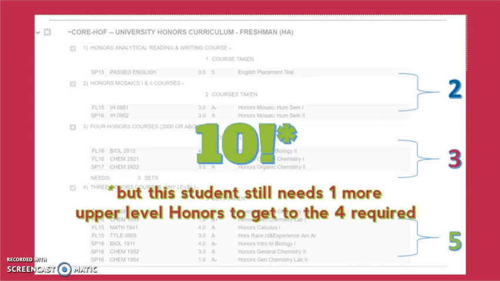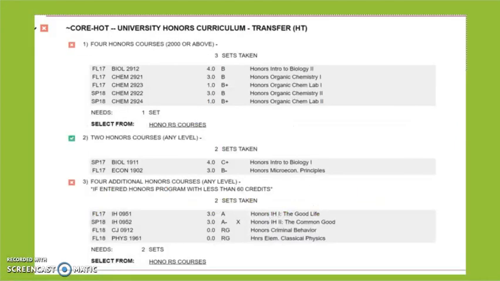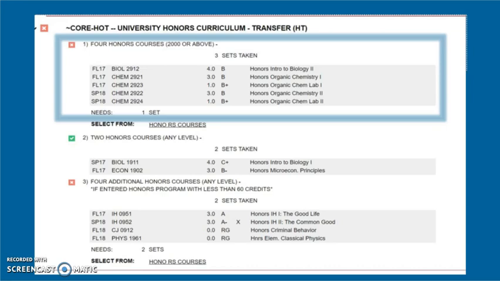Thank you. All right. So now let's look at what DARS looks like for students that transferred into the program, because it looks a little bit different, right? The first section for an honors transfer student looks at the upper level courses. Just like students that join honors right out of high school, all honors transfer students need to complete at least 4 upper level honors courses.